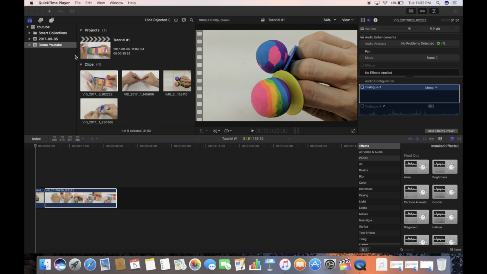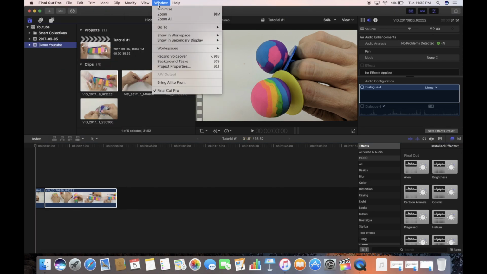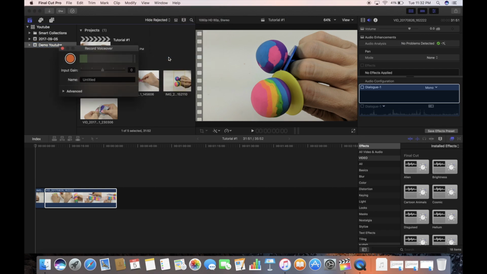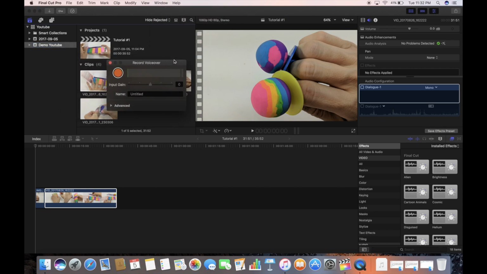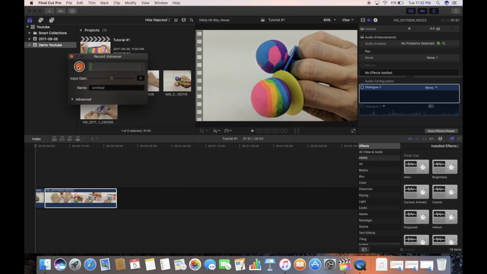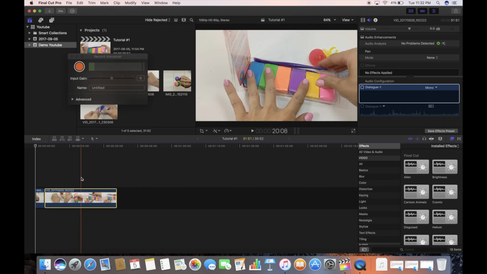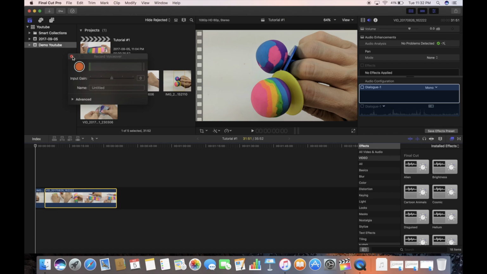And I don't want to go into too much detail with this right now, but if you do want to add audio over top of your video, what you're going to do is go up to Window, right here, okay, and you'll see how it has Record VoiceOver. So you click that, and then this lovely window comes up, and then you can click Record. And you can plug in a microphone or whatever, and then you'll notice that it comes down into your, I'm just going to close this.